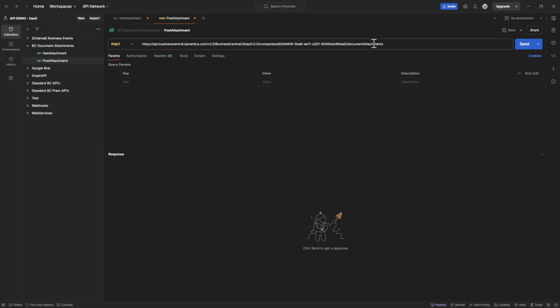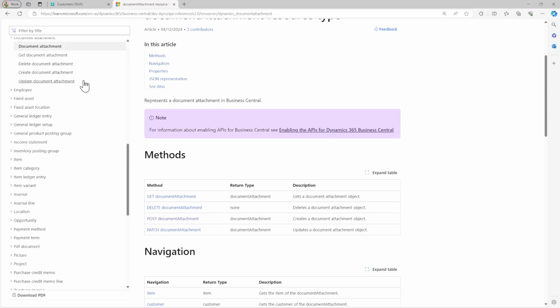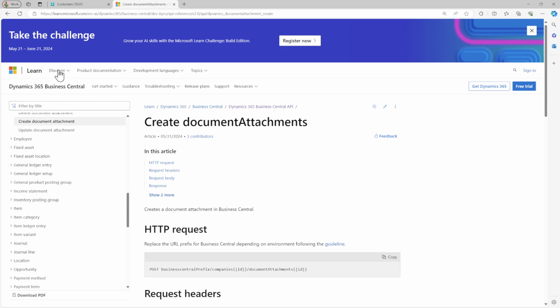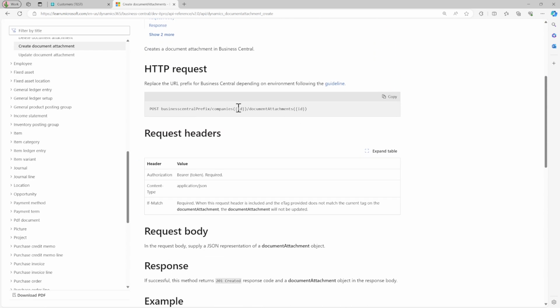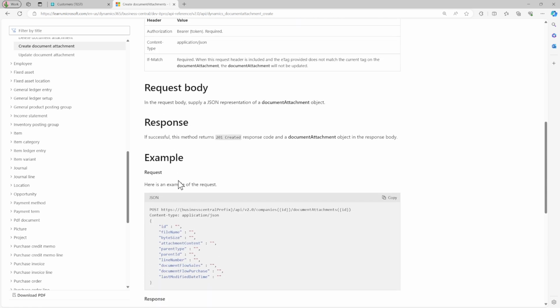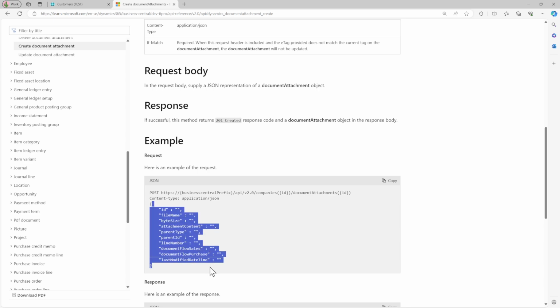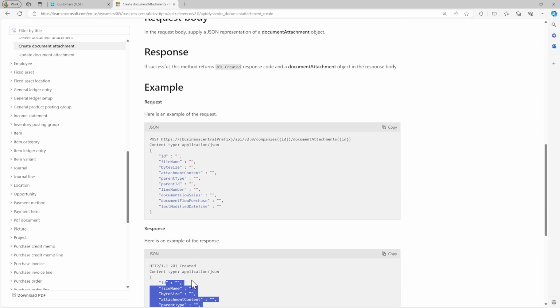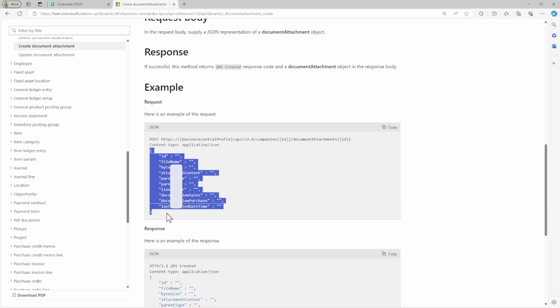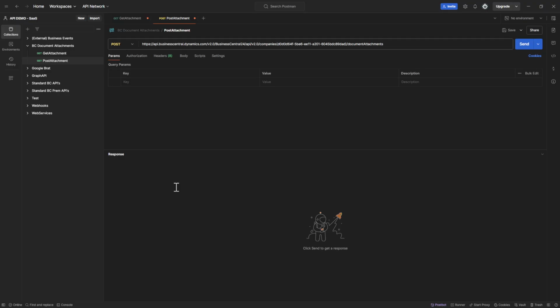Now let's go into the documentation and see how post works. In this, it says post an attachment by using this, and then here you can provide all this. Okay. And then the response, you'll get something like this. So let's just try to copy this as it is, and let's go back to Postman, and in the body section, let's do a raw of type JSON.